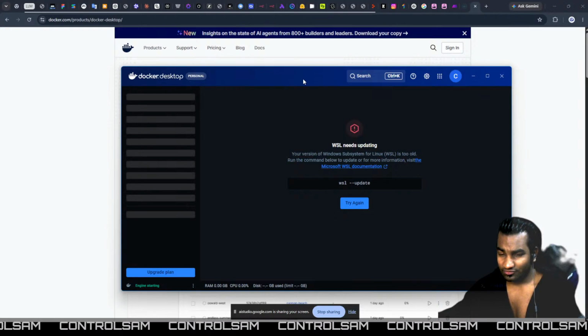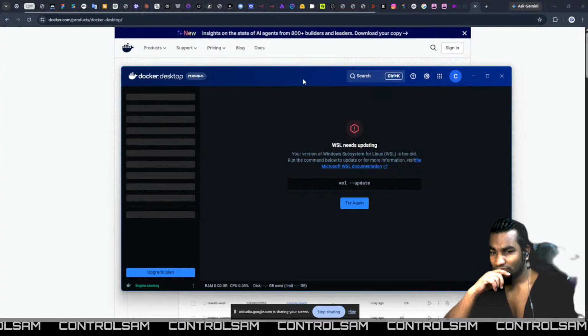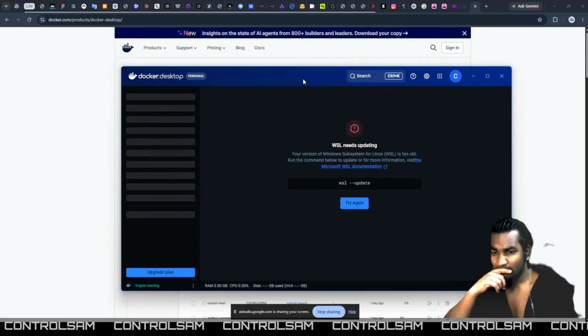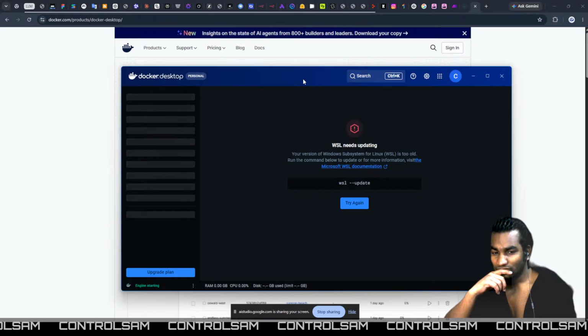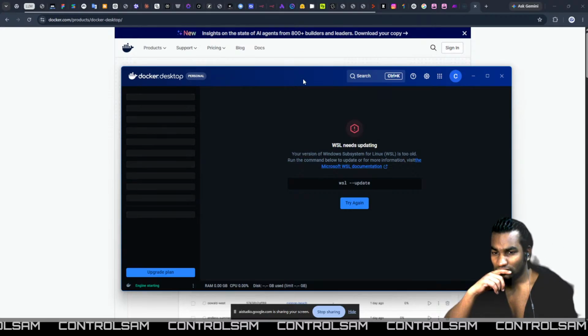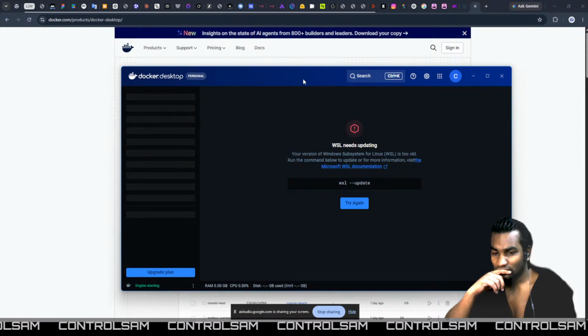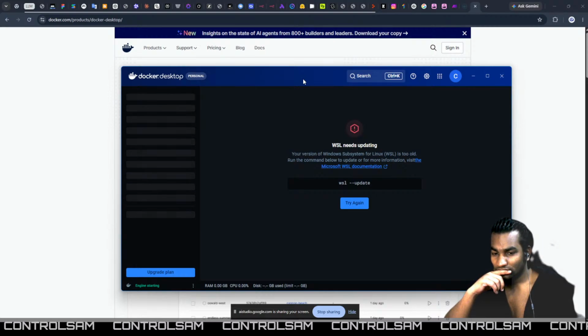WSL stands for the Windows Subsystem for Linux. Basically, it lets you run Linux commands and tools directly on Windows, and Docker Desktop needs it to work. The message on your screen says your version is too old, and it gives you a command, WSL-update, to run in your terminal to fix that. Are you familiar with opening a command prompt?